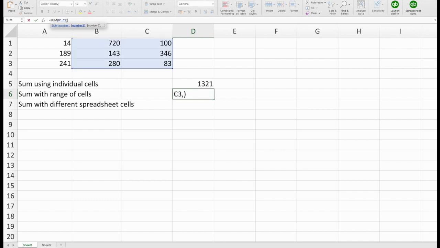Let's say you want to add another range of cells that is not adjacent. To add them, type a comma, hold down the control key, select the other non-adjacent range of cells by dragging your cursor, and press enter to get the sum.